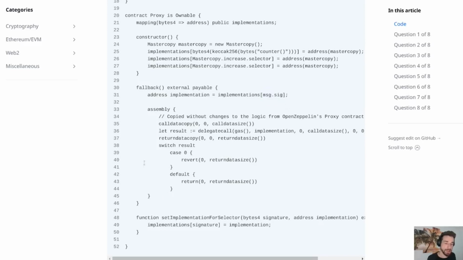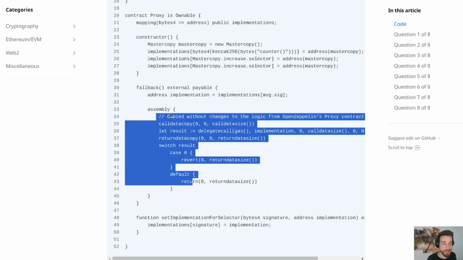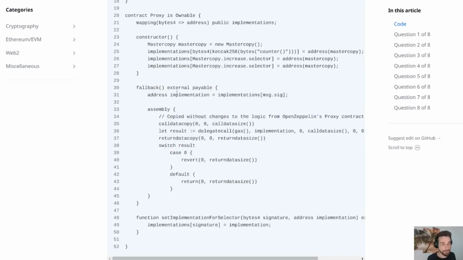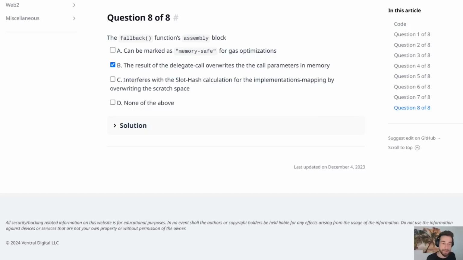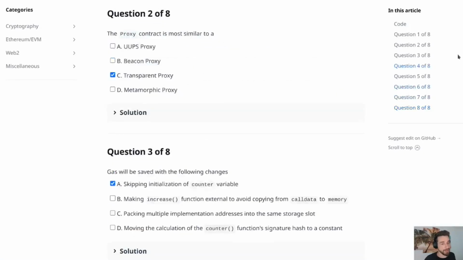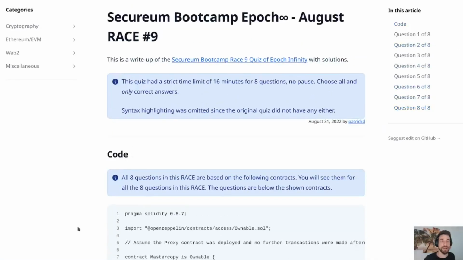The question is, does this influence this hashing negatively? The answer is no, because this is already done at this point. So when the assembly block is being executed, all of the hashing to get the implementation from the mapping has already happened. There is no interference there. So C is not true, none of the above cannot be true, and therefore for question 8 we have B. And that completes race number 9.